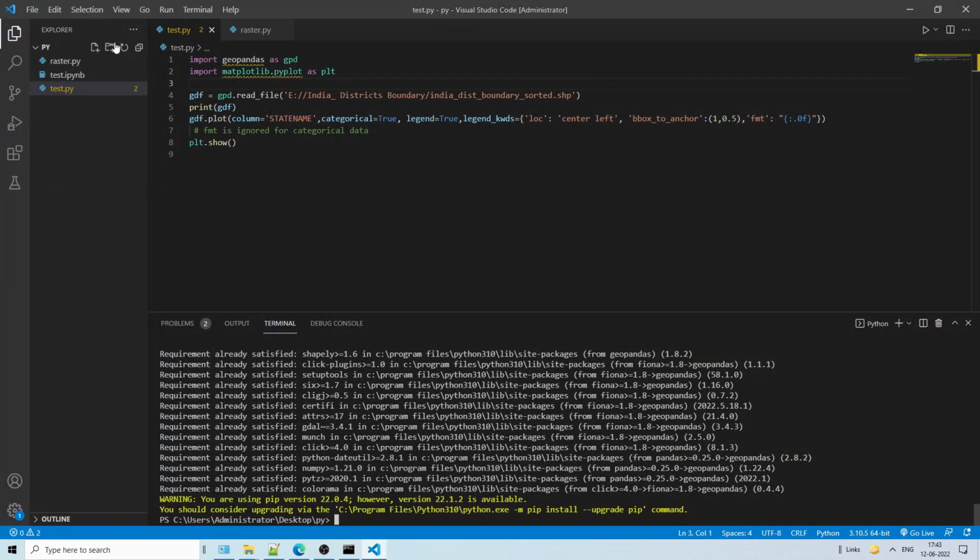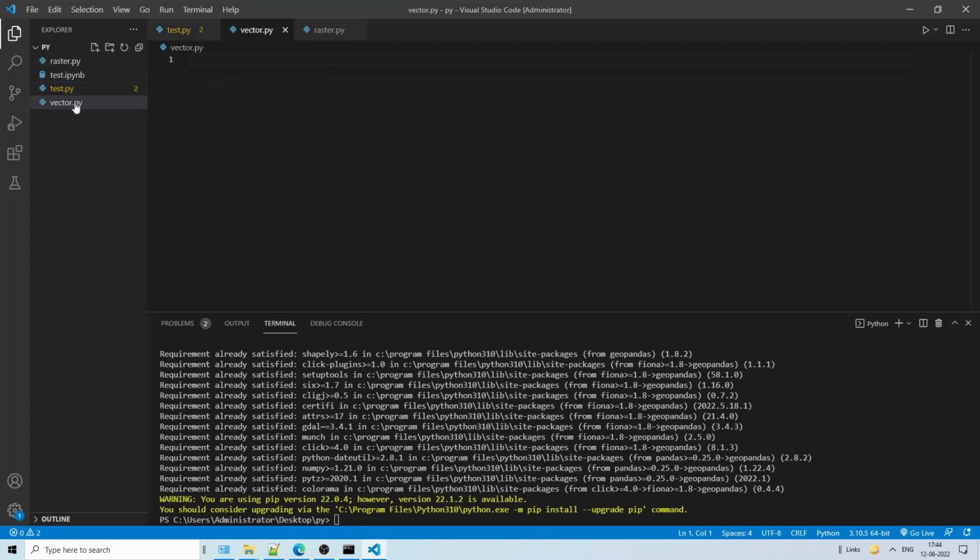I will create a new Python file. I'll show you how to read. I will just name it vector.py. Okay, so if you want to read, first we have to import the GeoPandas library as gpd.